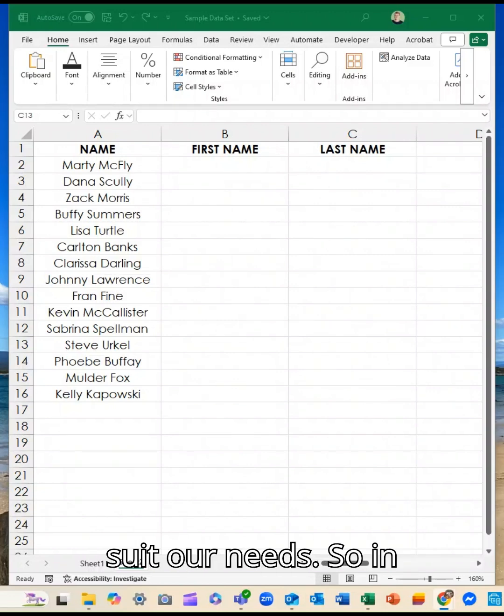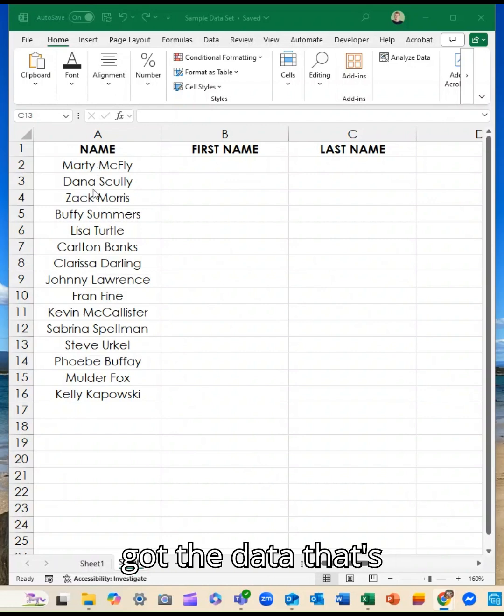So in this example, I've got data that's been pulled and it's come through with the name as a single cell. So it's first name and last name together. But because of what I'm going to do with it later, I might be using it for a mail merge or to be able to group and sort things in a different way. I need to have the first name and the last name in separate cells.